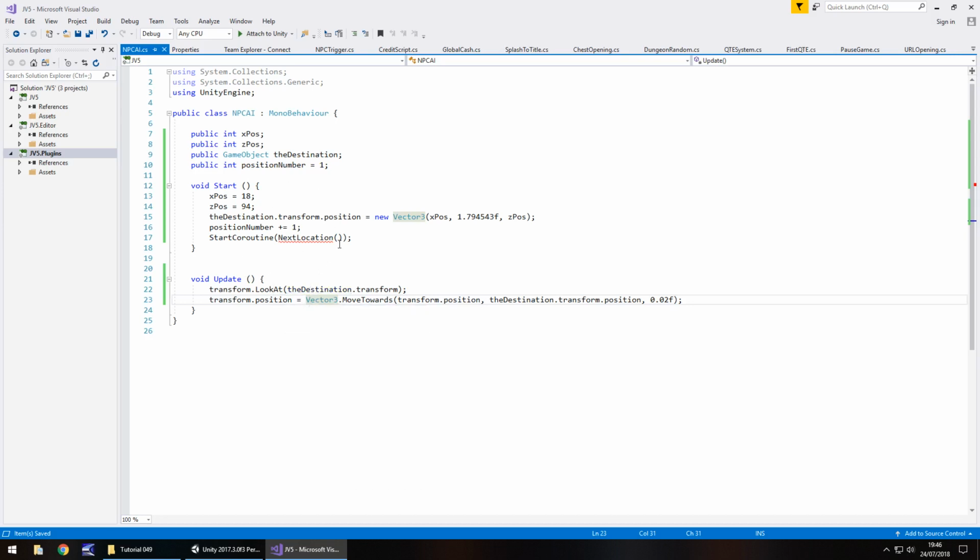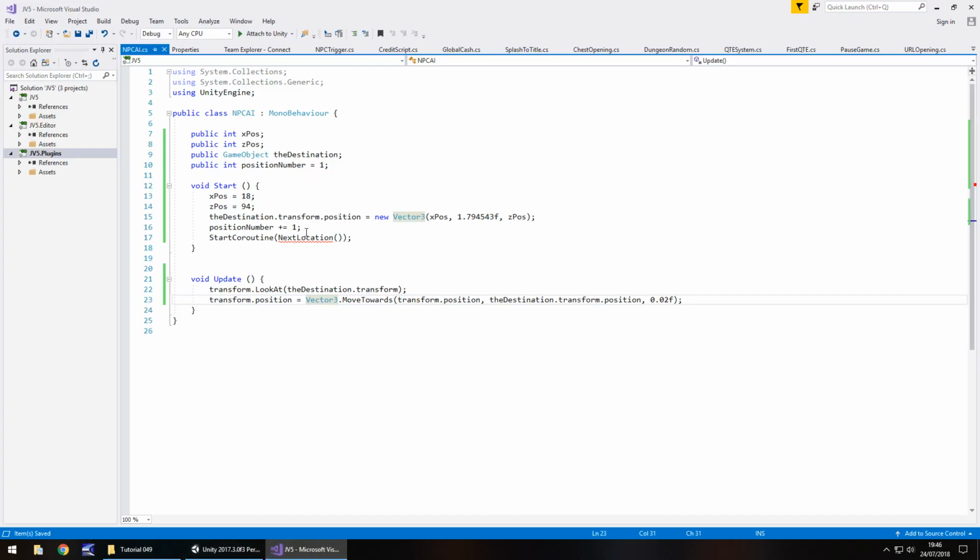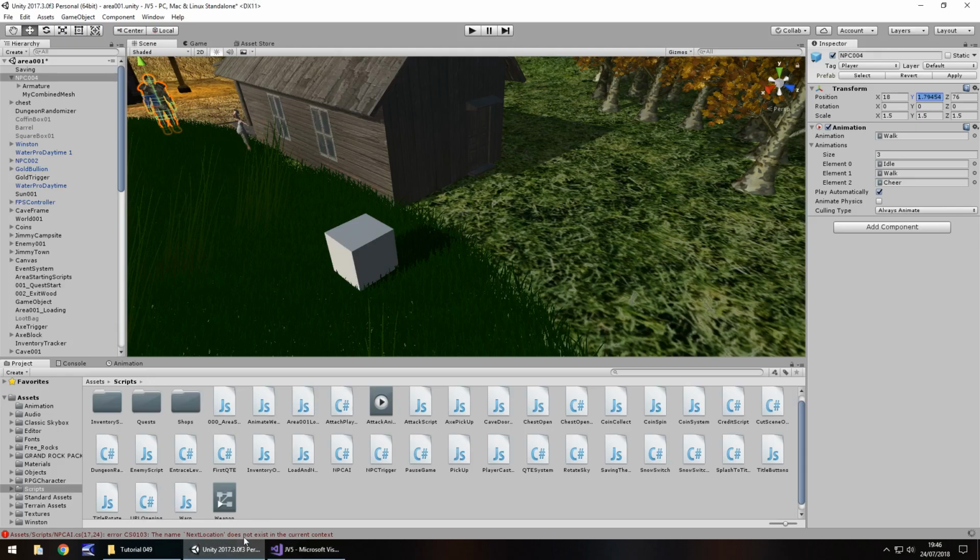So if we save that script now and head back to Unity, what we can do to test all this out, I just realized, because let's just annotate that out for now and save. Basically, we've come up with an error because it doesn't exist. We've stated we need to start something, but it doesn't exist, so we can just get rid of it for now. So let's test out what we've written so far to make sure he moves towards this cube.